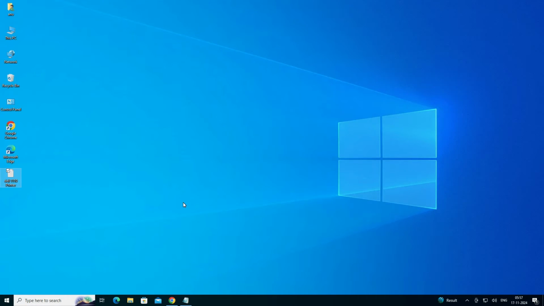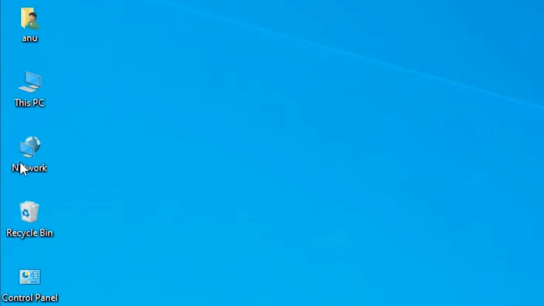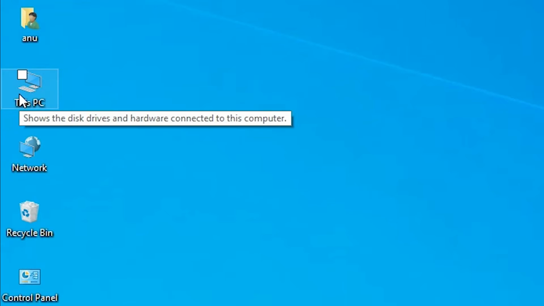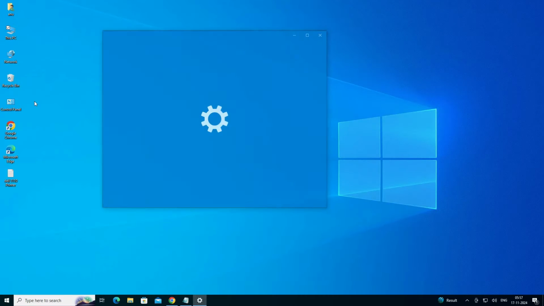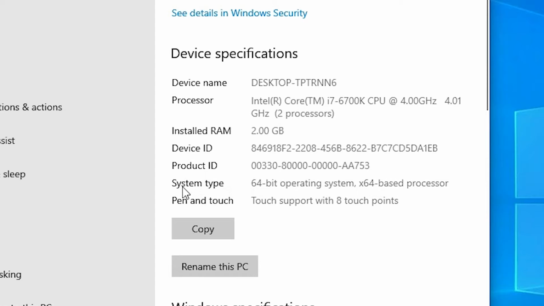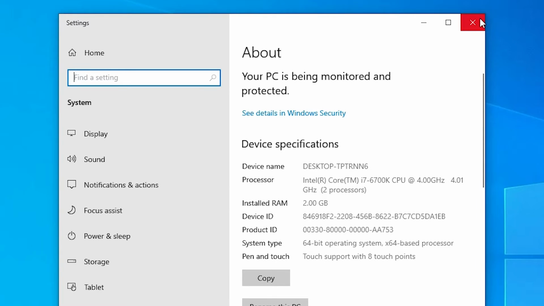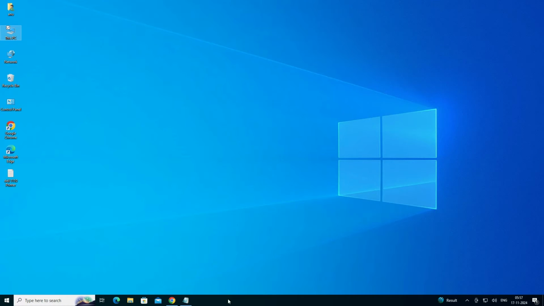First, we check whether our machine is 32-bit or 64-bit. That is very easy. Go to This PC, right click on This PC, and here we find Properties. Click on Properties. In Properties, we find many options. Find System type. If system type is 32-bit, that means the machine is 32-bit. If system type is 64-bit, that means the machine is a 64-bit operating system machine. This machine is a 64-bit operating system machine. Close it. Next step is to download our printer driver.